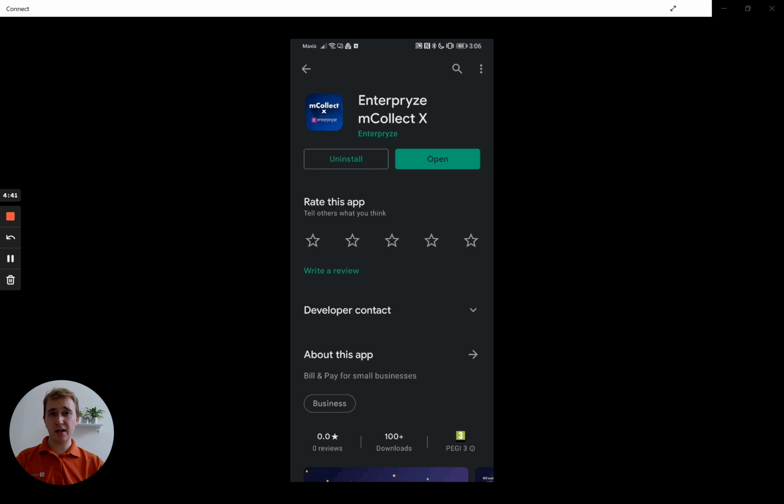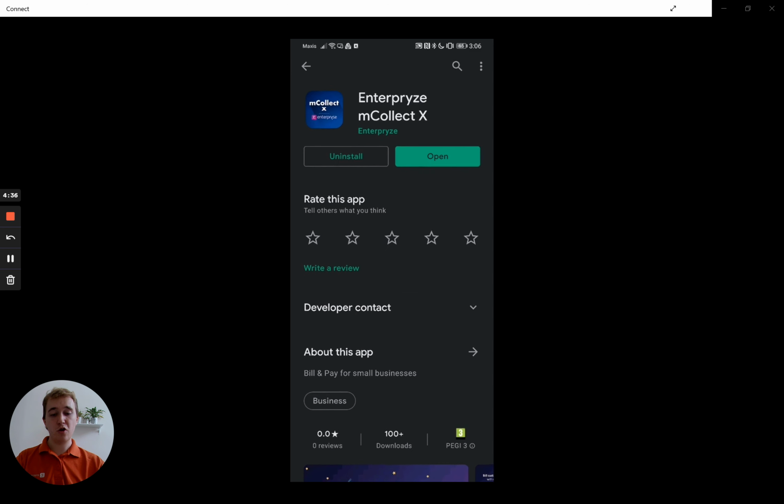If you'd like to find and download the application, it's very easy from the App or Play Store. Just search for Enterpryze or mCollect X, install, and go ahead and open.